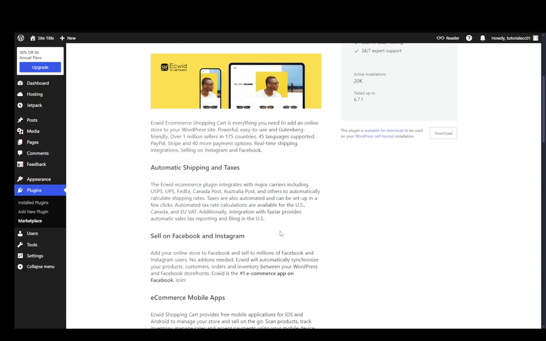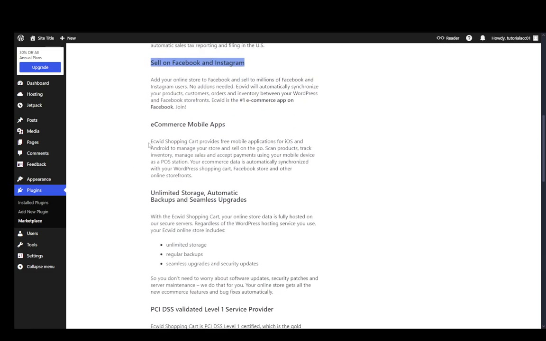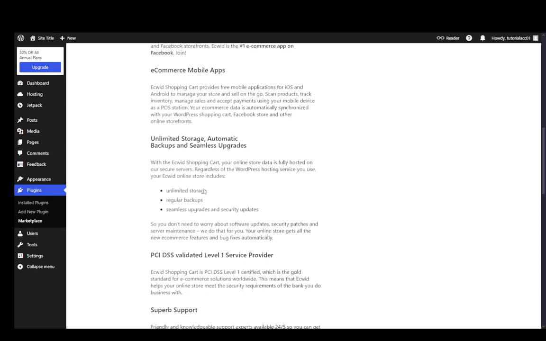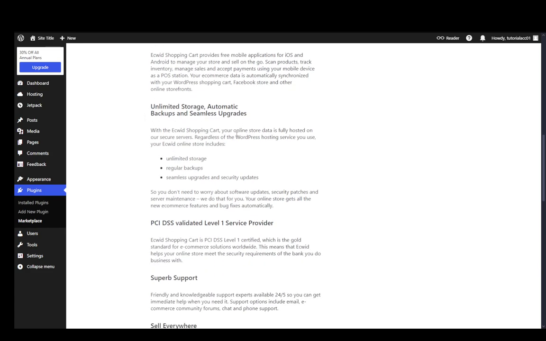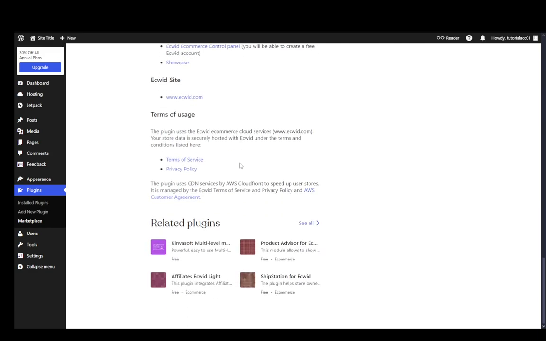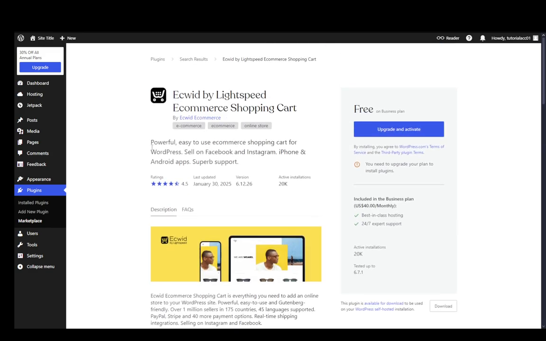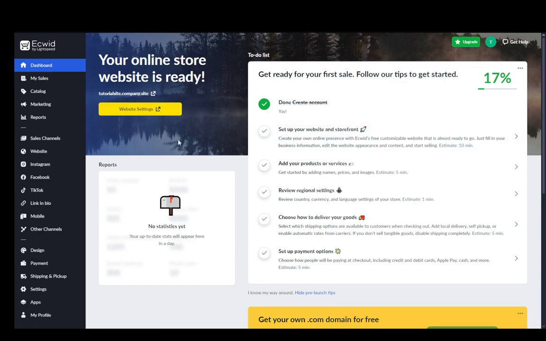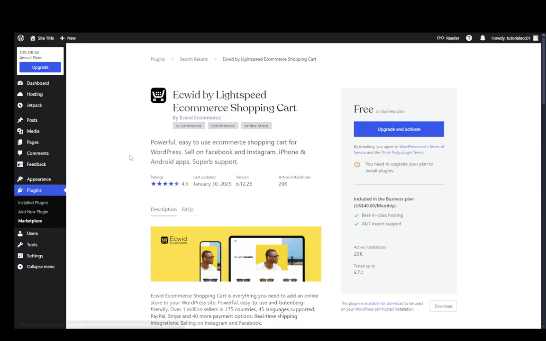You can automatically set up shipping and taxes, sell on Facebook and Instagram, you can sell on mobile applications, and you have unlimited storage, automatic backups, and seamless upgrades, etc. As you can see, there are a lot of features in this integration, and of course, you can do whatever it is you want on Ecwid, and I'm pretty sure that that's automatically going to be connected through the application or through the plugin. And of course, once you activate it, you will need to connect and log into your account through WordPress to make sure that it is you.